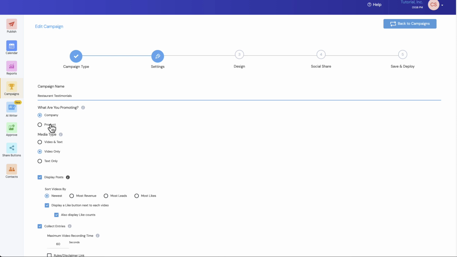Now, the alternative is product. And the difference here is if you create a product testimonial campaign, then you can have a second product testimonial campaign that will be completely separate from the other one. So it will only display video testimonials and text testimonials that were submitted within each one of the campaigns separately. So the company one blends them all together, and the product one keeps them separate.